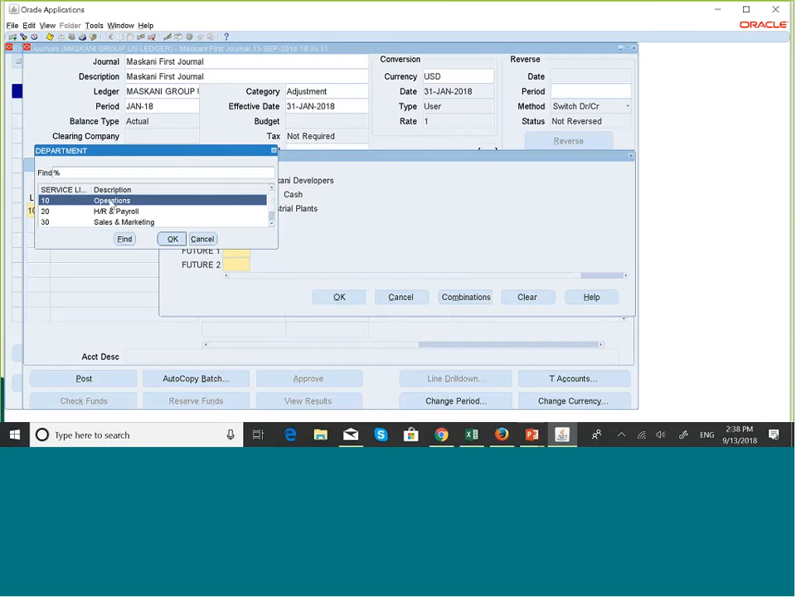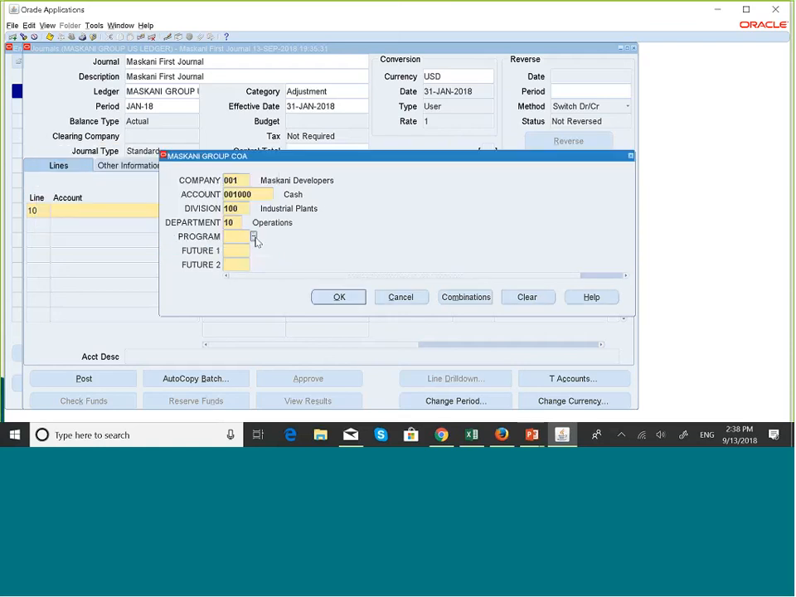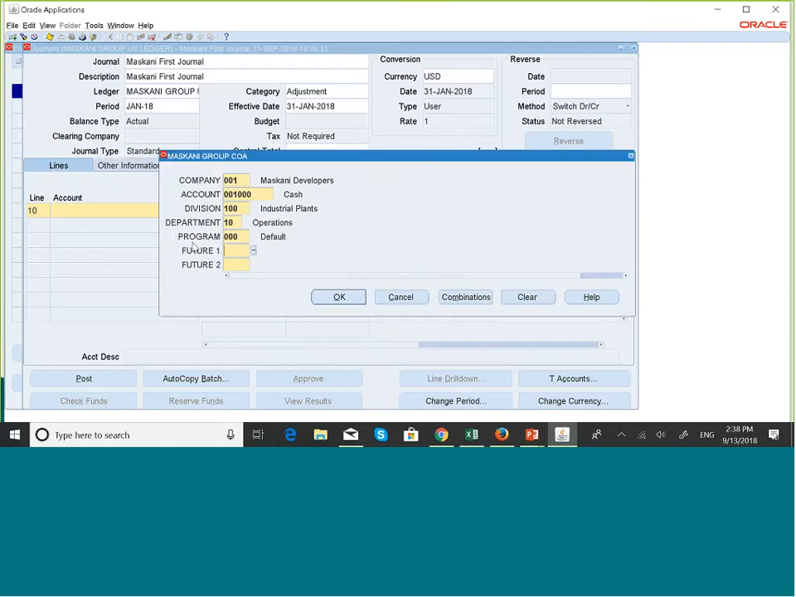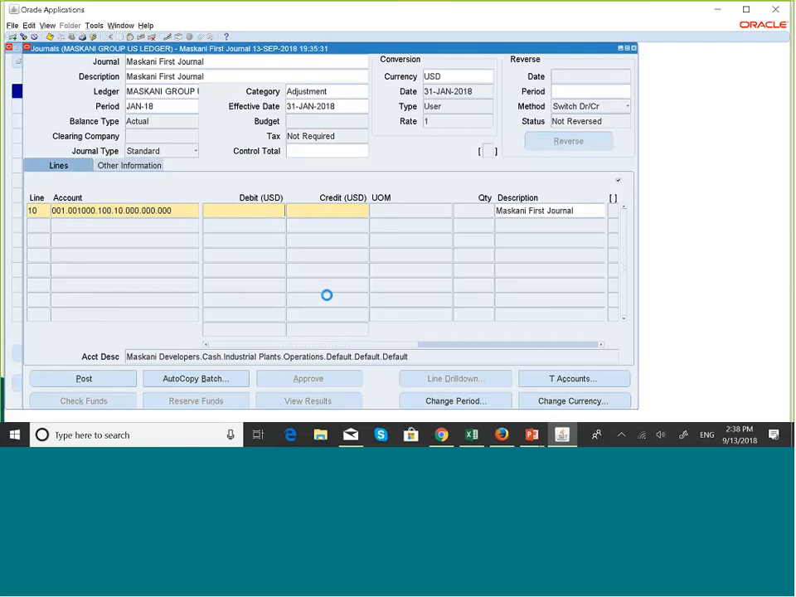All right. So let's select the operations department. Program. Remember this one, we said these two companies will be using default. And then future is just 0, 0 and 0, 0 because those are empty. Okay, so that's our first line.